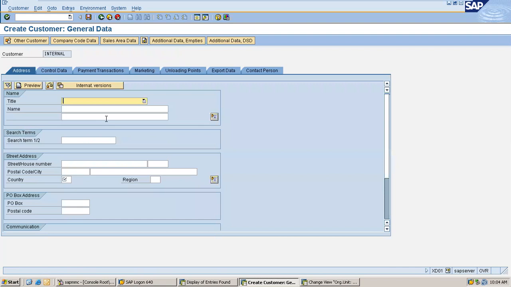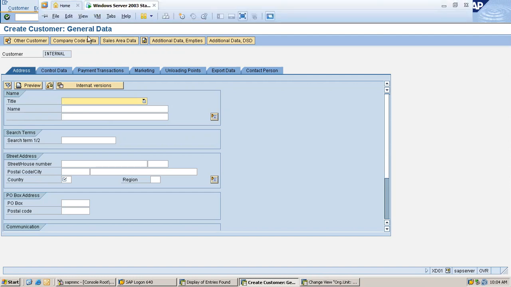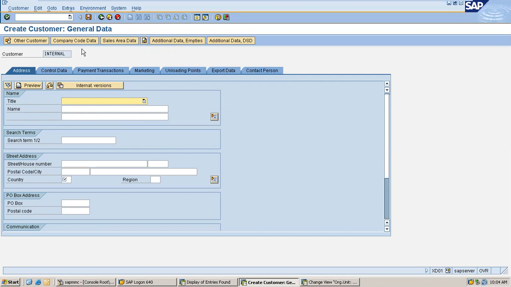Yeah, see, it is allowing me to go to overview screens from initial screens. So now you can create a customer master number. I'll quickly create a customer number. If you take any customer master, it will have three sections of data. General data, which is displayed now. You will have company code data, which is specific to company code and used by the finance and accounting department.